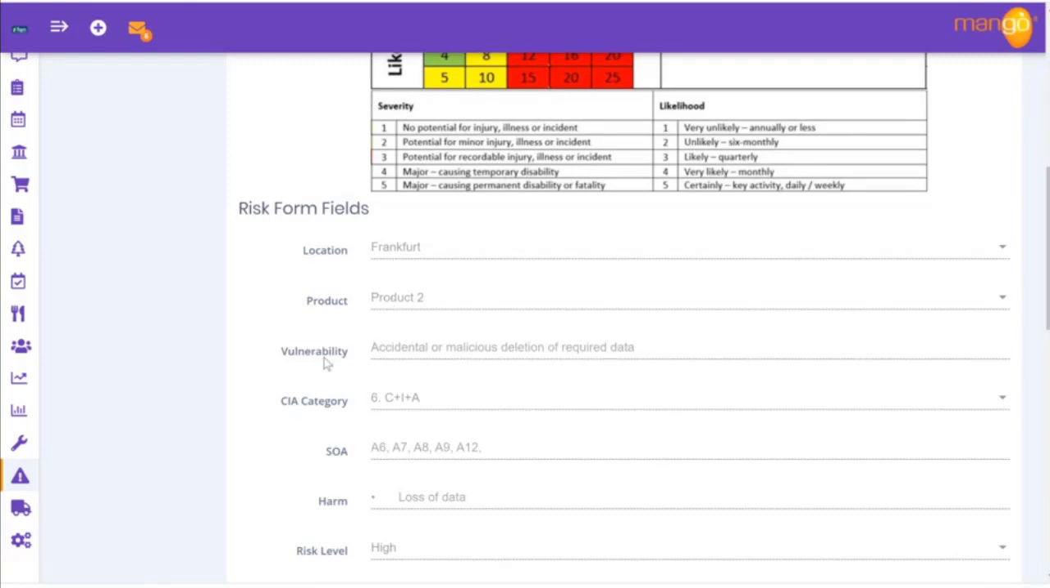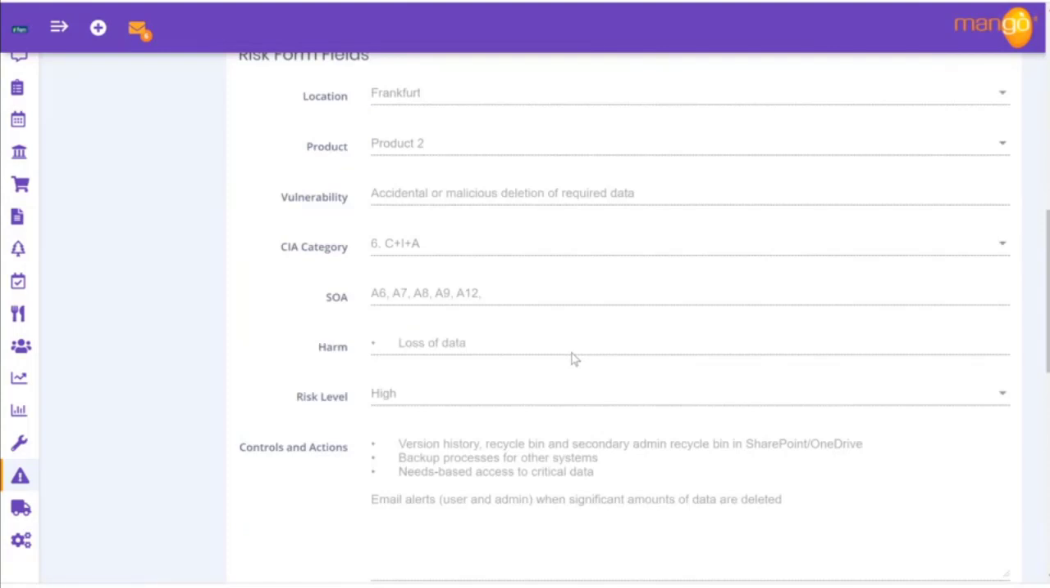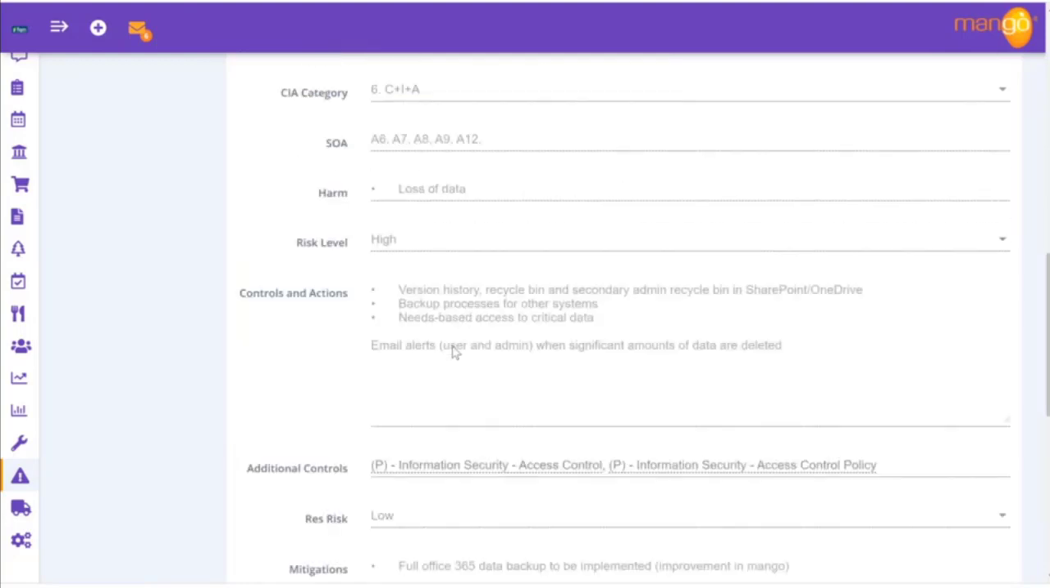And we have identified this as accidental or malicious deletion of required data. We've also identified whether this data is associated to something that is from a criticality point of view. And we've linked it to what we have called our statement of applicability, which is associated to the ISO 27001 information security management system. And the harm is the loss of that data. The risk to the business is high.